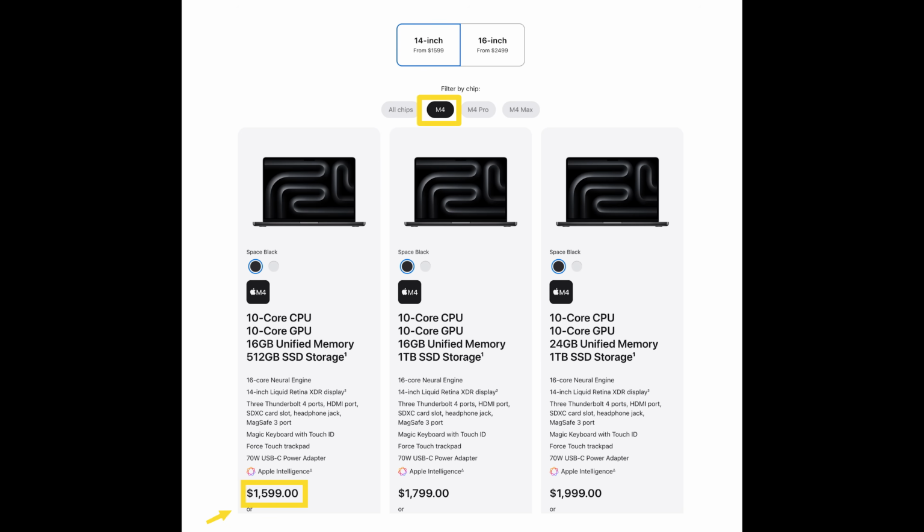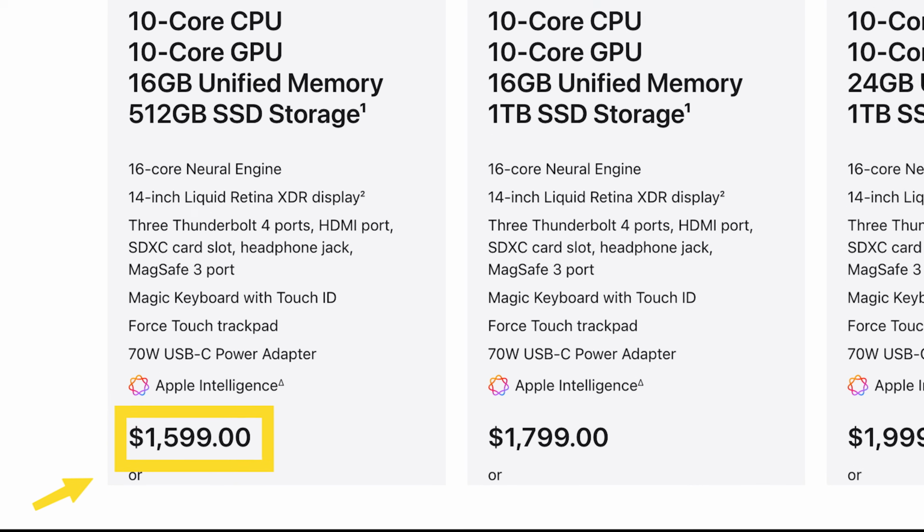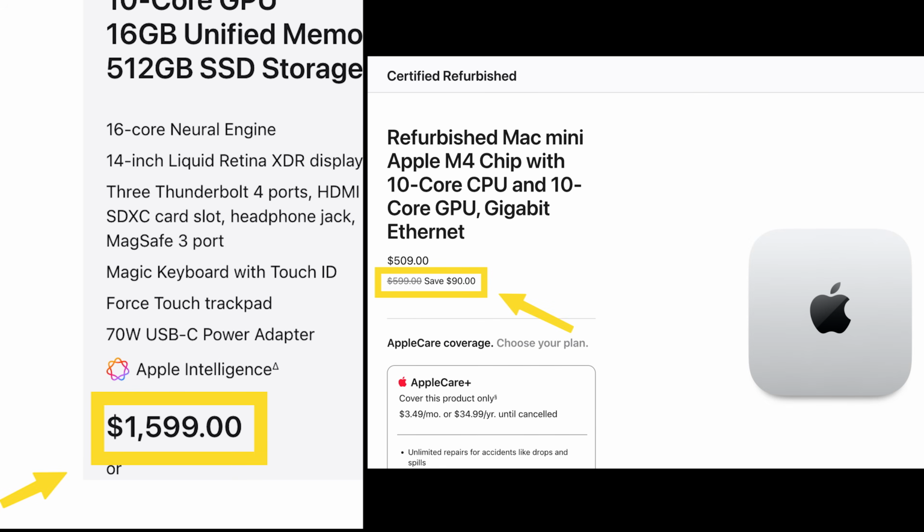Think of it this way. You're essentially getting the same base M4 chip performance you'd find in a $1,600 MacBook Pro, but at nearly one-third the cost with the Mac Mini.